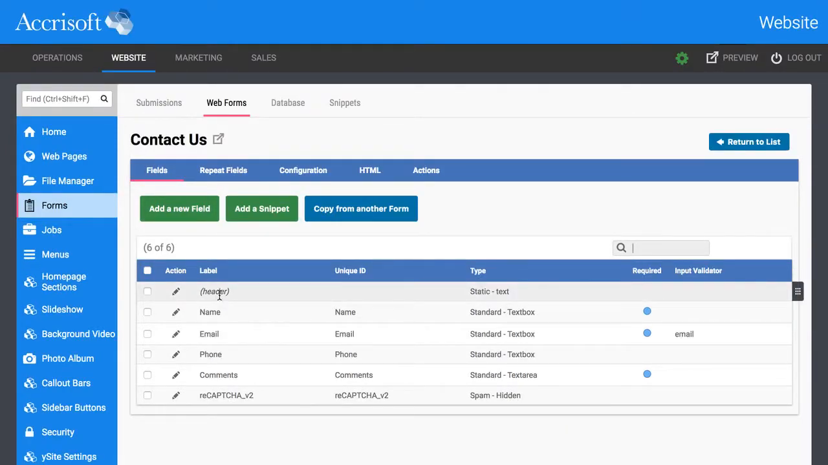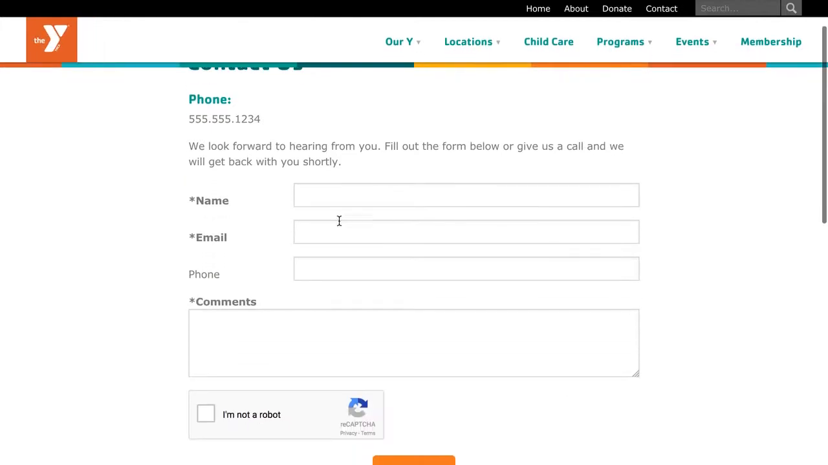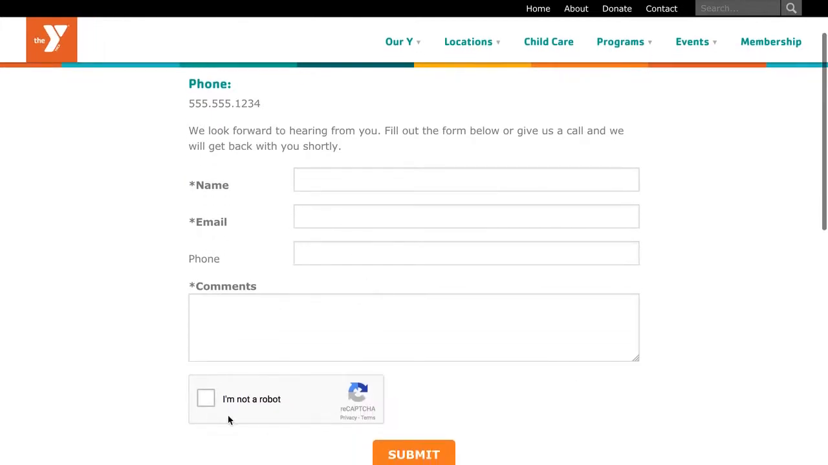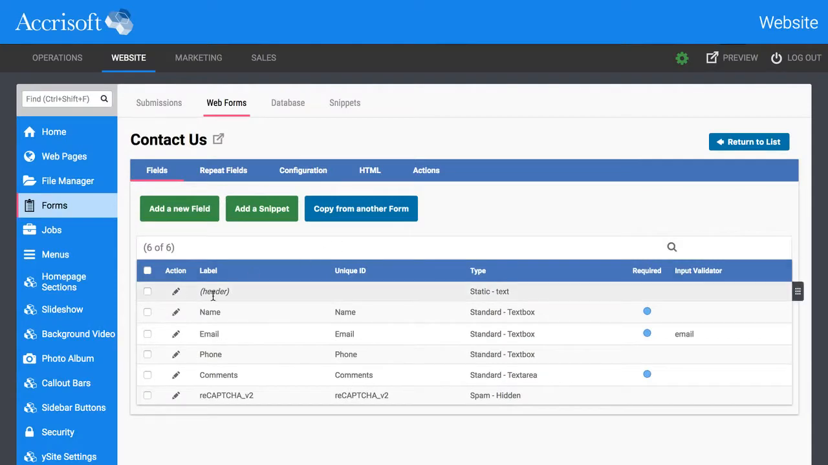You will see by default we have name, email, phone, comments, and a reCAPTCHA. Let's preview the form. Switching over to the live site, you'll see the name, email, phone, comments, and the reCAPTCHA of I'm not a robot. This top section is actually created from this header section called a static text field. Let's edit that.